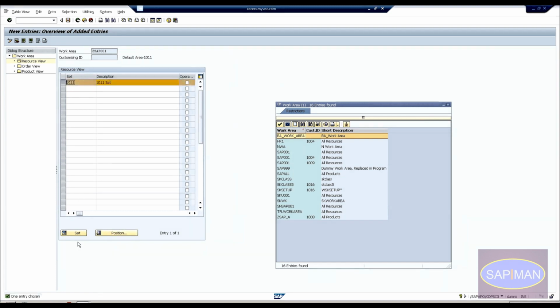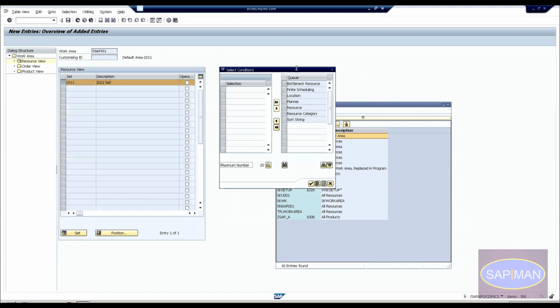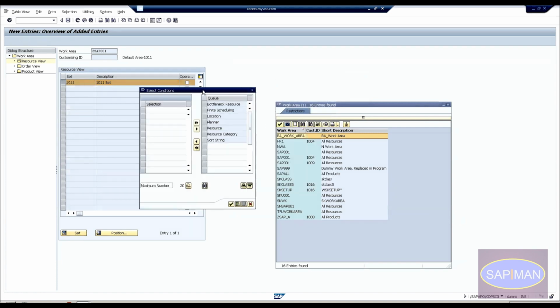Select this, go to the set here, and in that set, what are the details I want to add? I want to add a planner, a resource category, location. So for me, I will go with location and resource so that I can add those two elements. Okay, so you have 5 selection options available here. Based on these 5 selection options, whatever you need, you can take it up. I need the location and resources, so that's why I'm continuing with those.